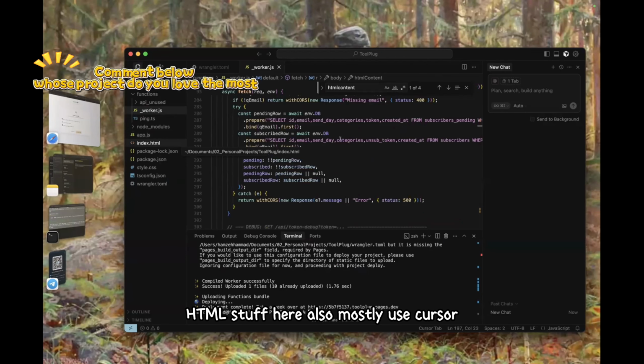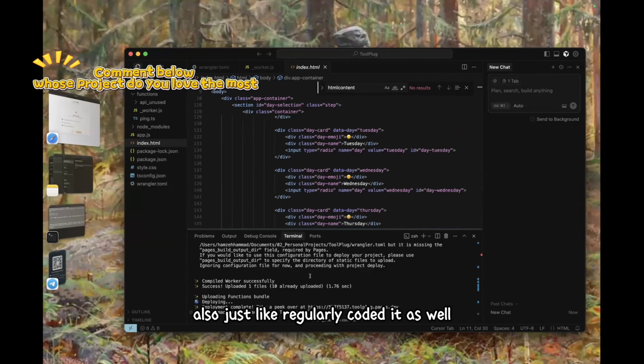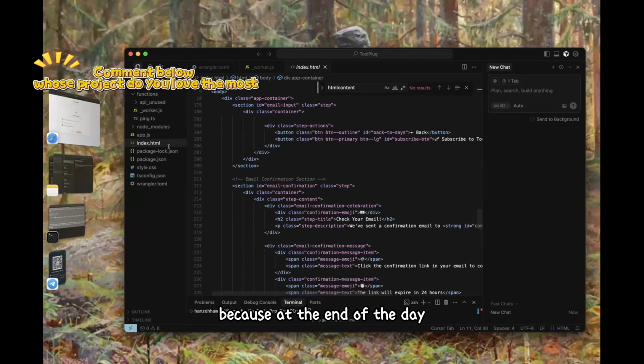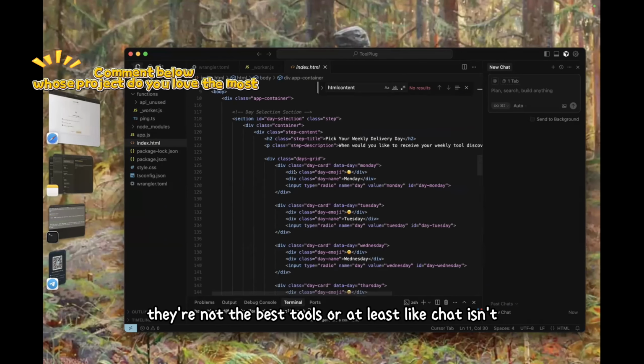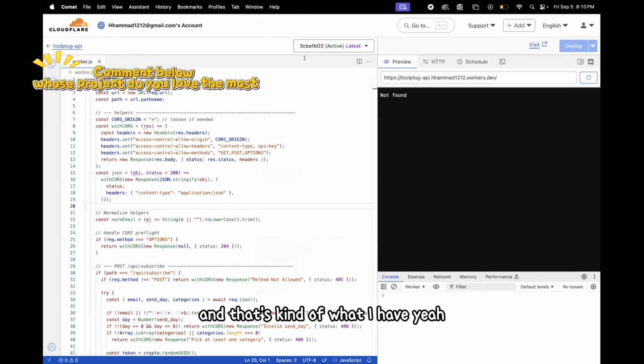HTML stuff here. Also, mostly use Cursor. Also used a bunch of chat. Also, I just regularly coded it as well, because at the end of the day, they're not the best tools, or at least chat isn't. I used my Brevo account, and that's kind of what I have.